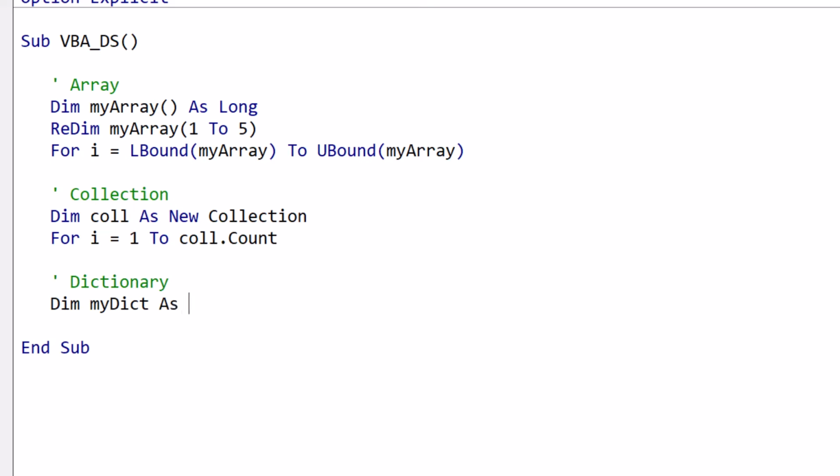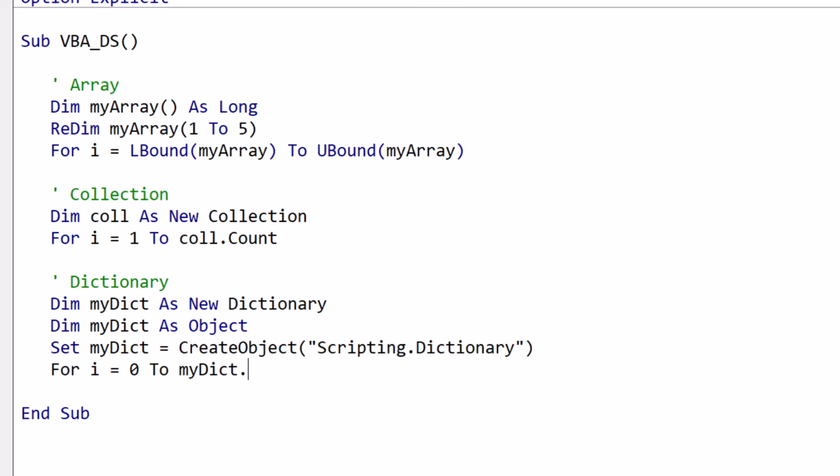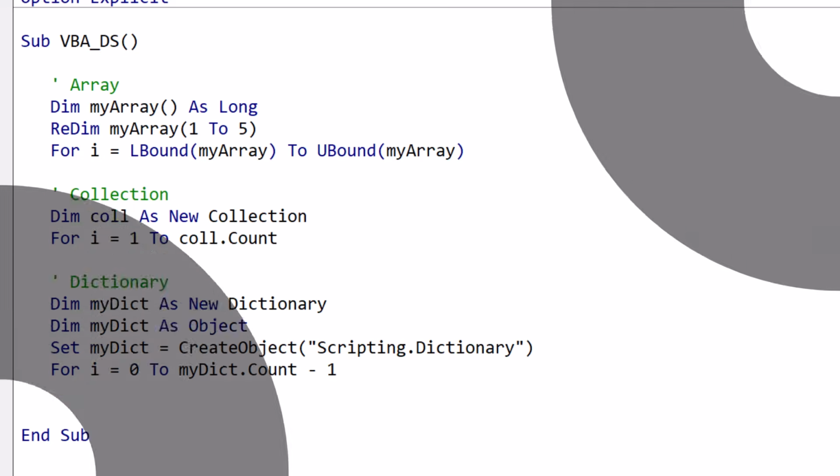With dictionaries, they're also created with the new keyword, but they can also be created using createObject. The loops range from 0 to count -1. These inconsistencies often lead to confusion among users, especially when switching between the different data structures. In Python, all the data structures have a consistent and intuitive syntax, and this makes them far easier to learn, use and understand compared to VBA's different approaches.